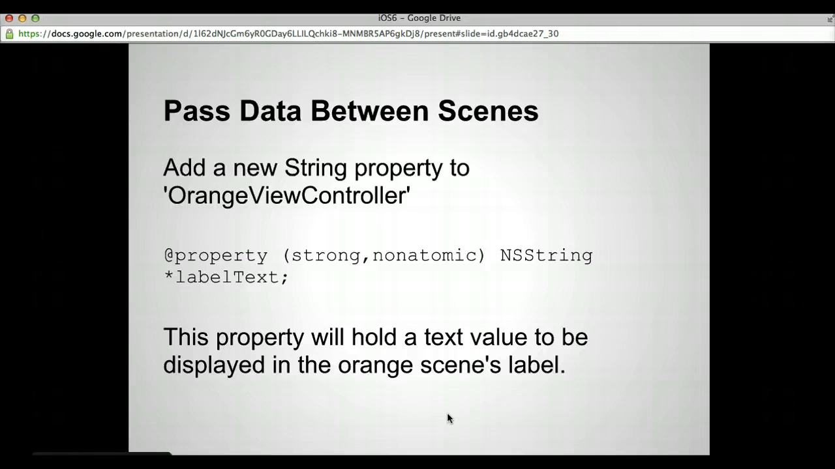Okay, so once again we'll illustrate with the prior example. First, we will add a new string property to the orange view controller. We'll call this property labelText. This property will hold a text value to be displayed in the orange scene's label. In other words, this is a property that will store the value of the text which we will show on the orange scene's label.